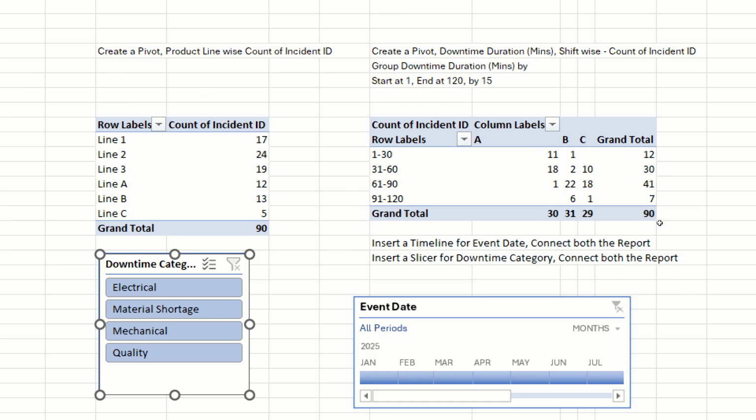Create a pivot. This is the second free hit. Create a pivot: product line wise count of incident ID. First report. Second report, create a pivot: downtime duration, minutes, and shift wise. A shift, B shift, C shift. Count of incident ID, how many incidents have happened shift wise. And group the duration. Group it 1 to 30, 30 to 60, 60 to 90. That has to be grouped.